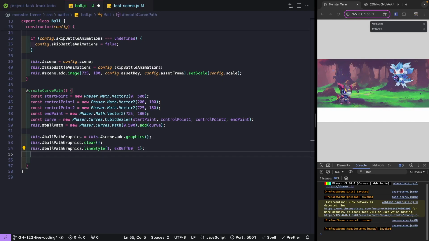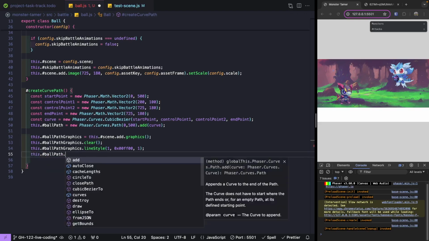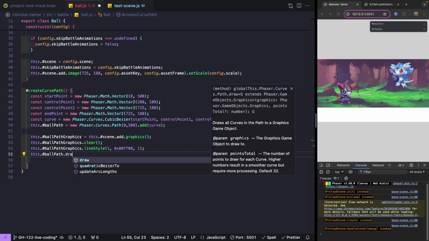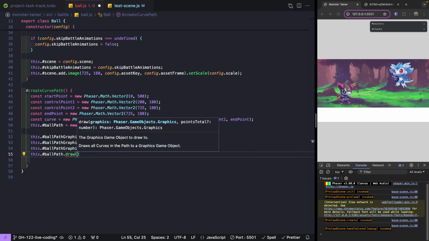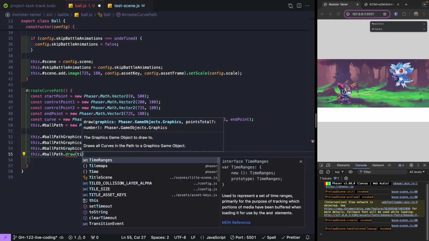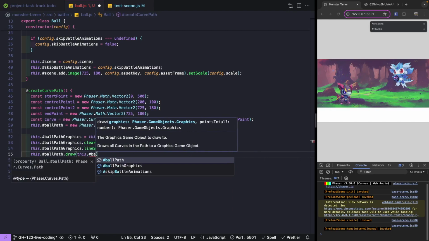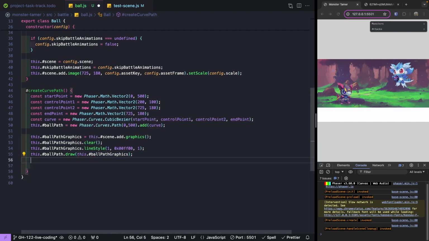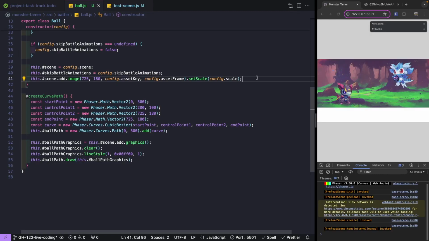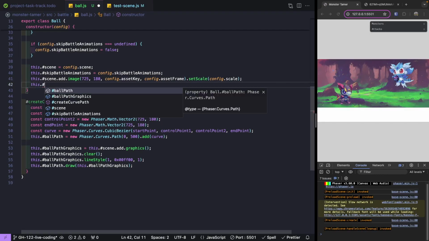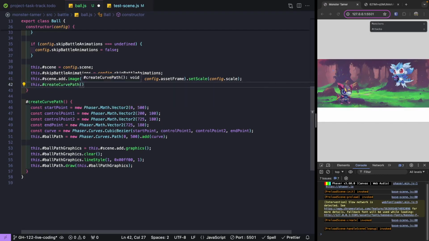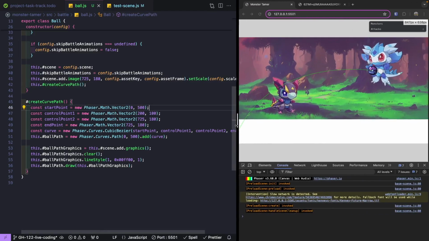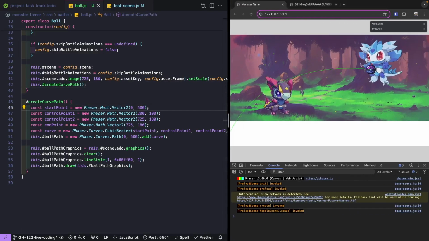All right, so now we have our graphics game object defined. We can now pass that to our ball path to have it go ahead and render out to our scene. So to do that, we can reference our ball path game object, and we can use the draw method. And what that allows us to do is provide a graphics game object that we want to draw this path onto. And so we're going to pass in our ball path graphics, and then we'll go ahead and save. All right, so then once we do that, we just need to go ahead and call our new method, so that way we can actually create our path. All right, so once our game saves, we should now see in our scene a new green line appear in our game.